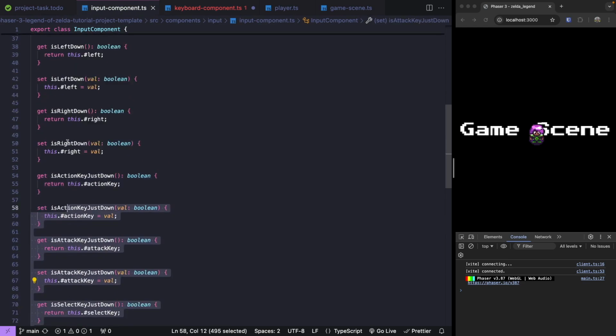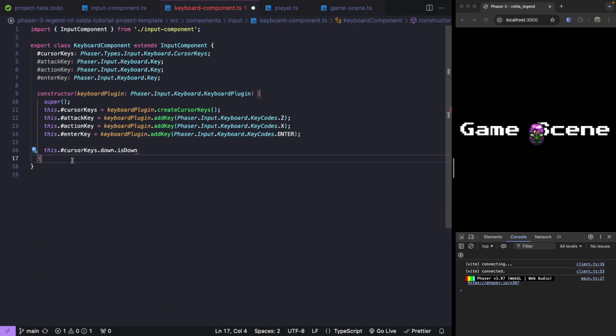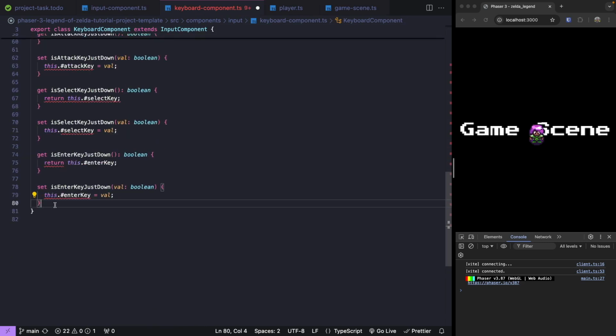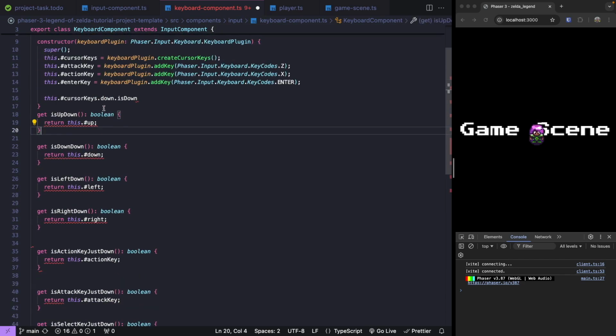To do that, we're going to override our getters from our base class with these values. So I'm going to copy all of the getters and setters here from our base class. We'll come over to our keyboard component. Let's paste those in, and we'll go ahead and get rid of our setters since we won't need those to be overridden. And now we can just update our references.